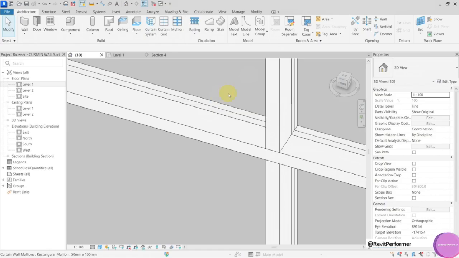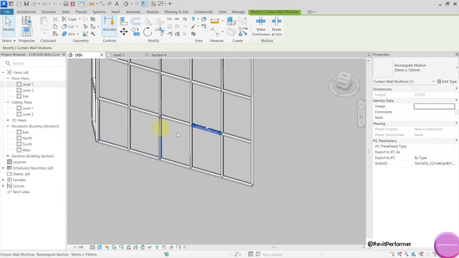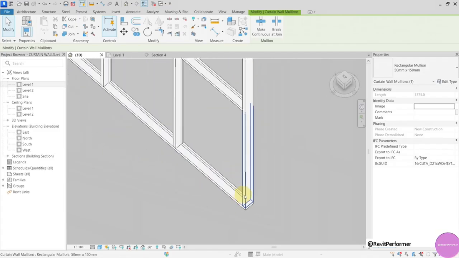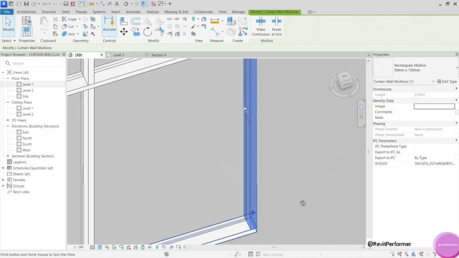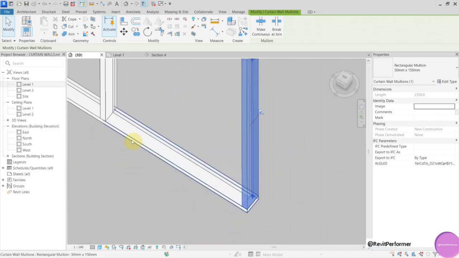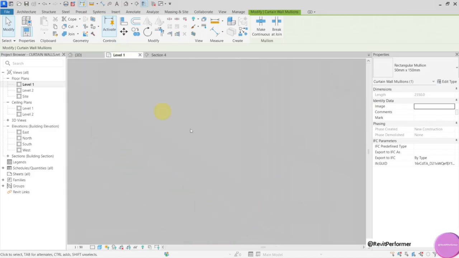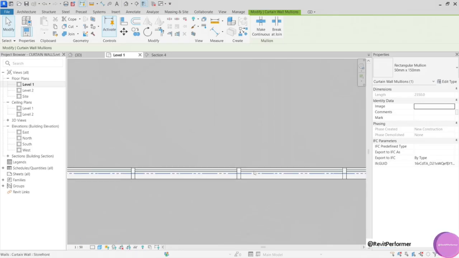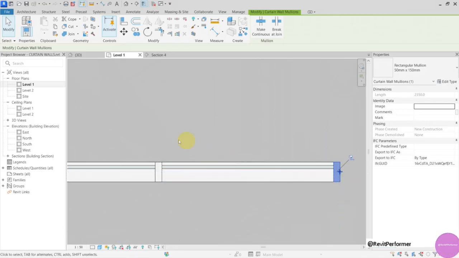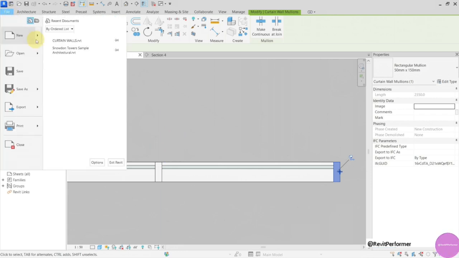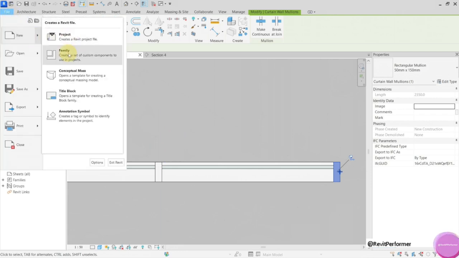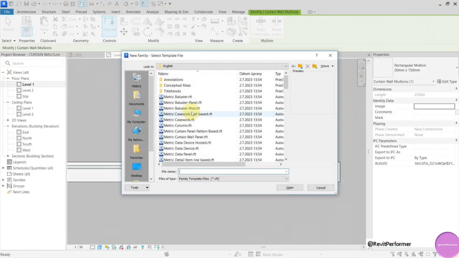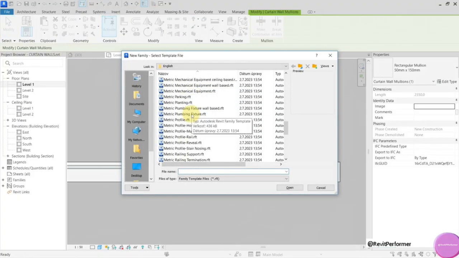Okay, now let's talk about the profile families, which are driving the geometry of the curtain wall mullions. Let's say that I do not want to create just the basic rectangular mullion, and I want to model it a little bit more. How can I create a family like this? I need to go into my profile families. I will go with the new family, and I will go with the metric profile, and this one is mullion.